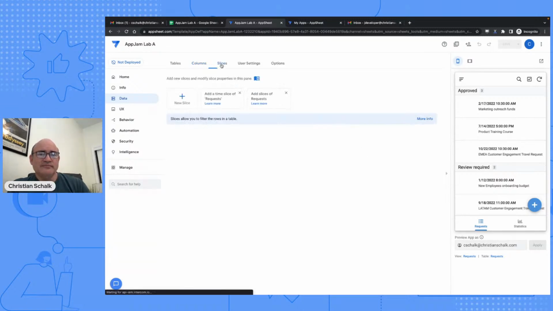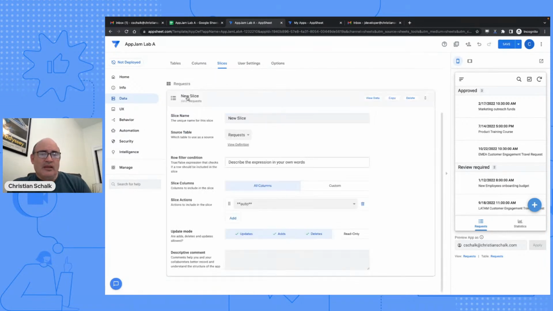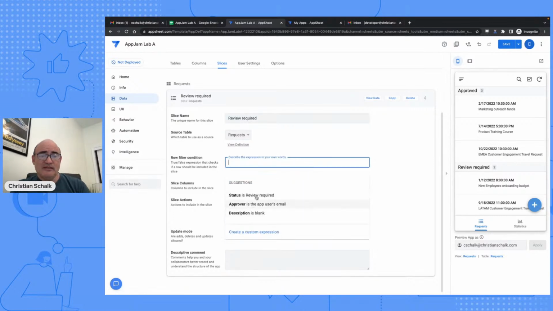Let's move on to slices. So a slice allows us to essentially issue a query against the data. So I'm going to create a slice really quickly. And this slice will be called related requests or review required. Sorry, my cheat sheet is deceiving me. There we go. Review required. It's going against the same requests. And then I want to have essentially a row filter condition where the status is review required.